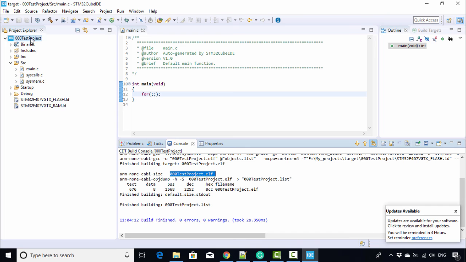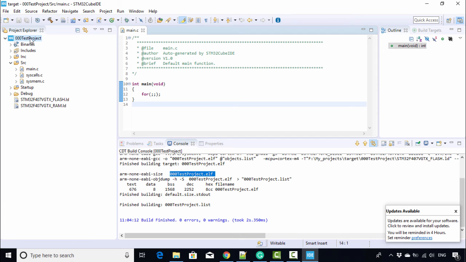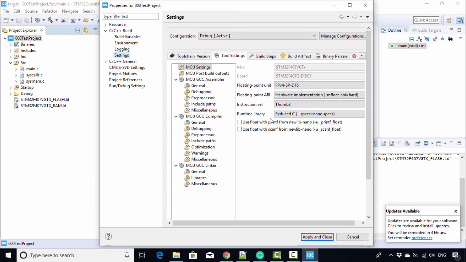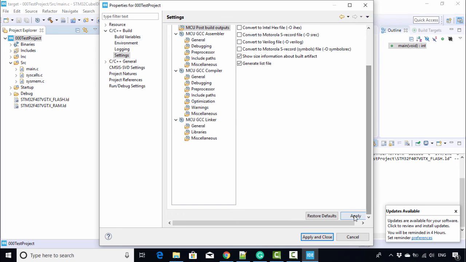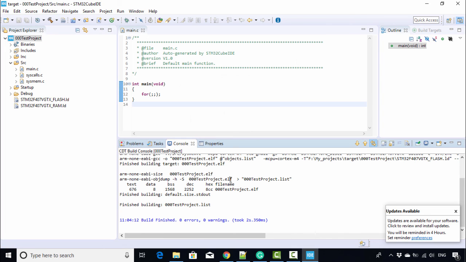If you want to create bin and hex, you can do that by going to the properties. Just right click, go to properties, expand C/C++ Build, go to settings, and here go to tool settings. Here you can see MCU post build outputs. You can generate binary, hex, and various other things if you want. But I'm not going to create those, because we want to debug our code using the debugger, so the suitable format is .elf.